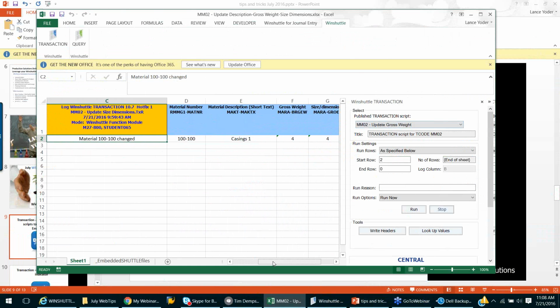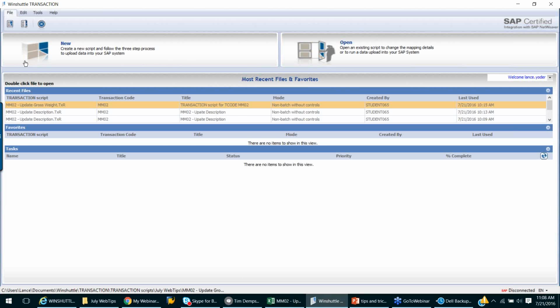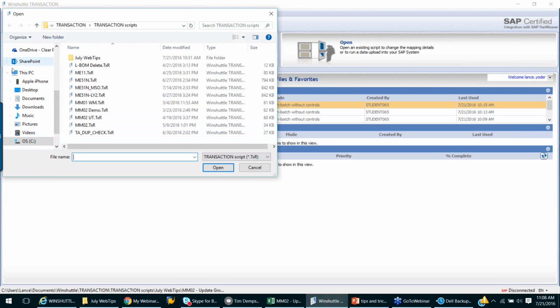But the problem is I have 3 individual scripts here. Just as an example, I have one script that updates the description, another script that updates gross weight, and another script that updates size and dimensions. And in my case, the scripts updating gross weight and size and dimensions I have linked together. So let's take a look at those scripts.